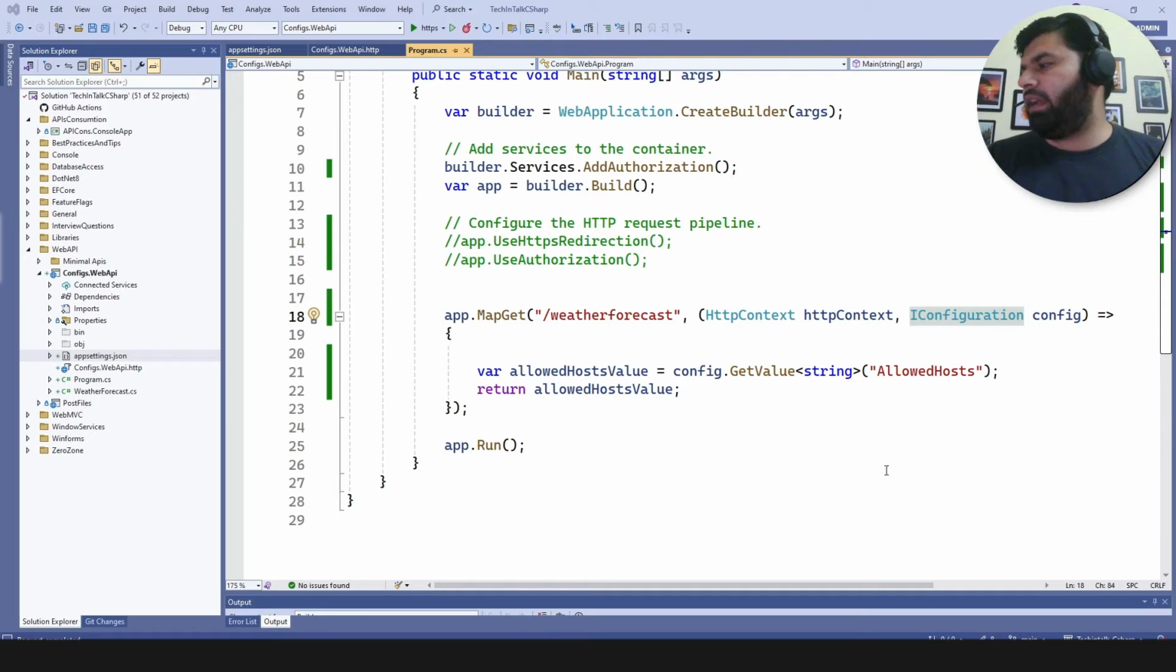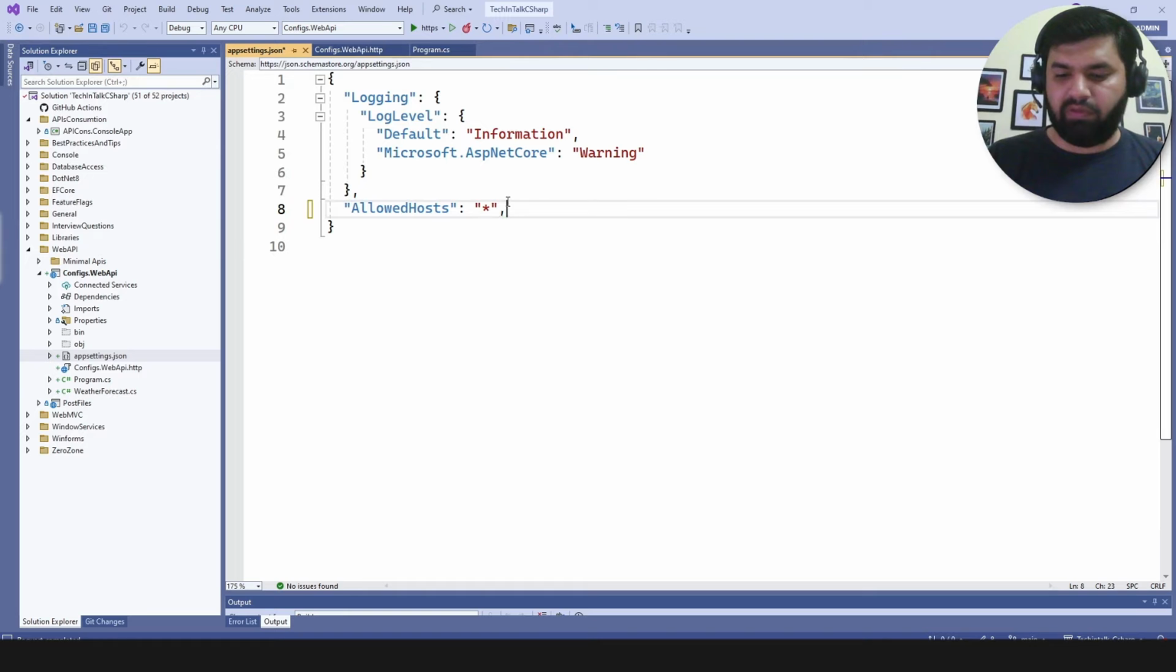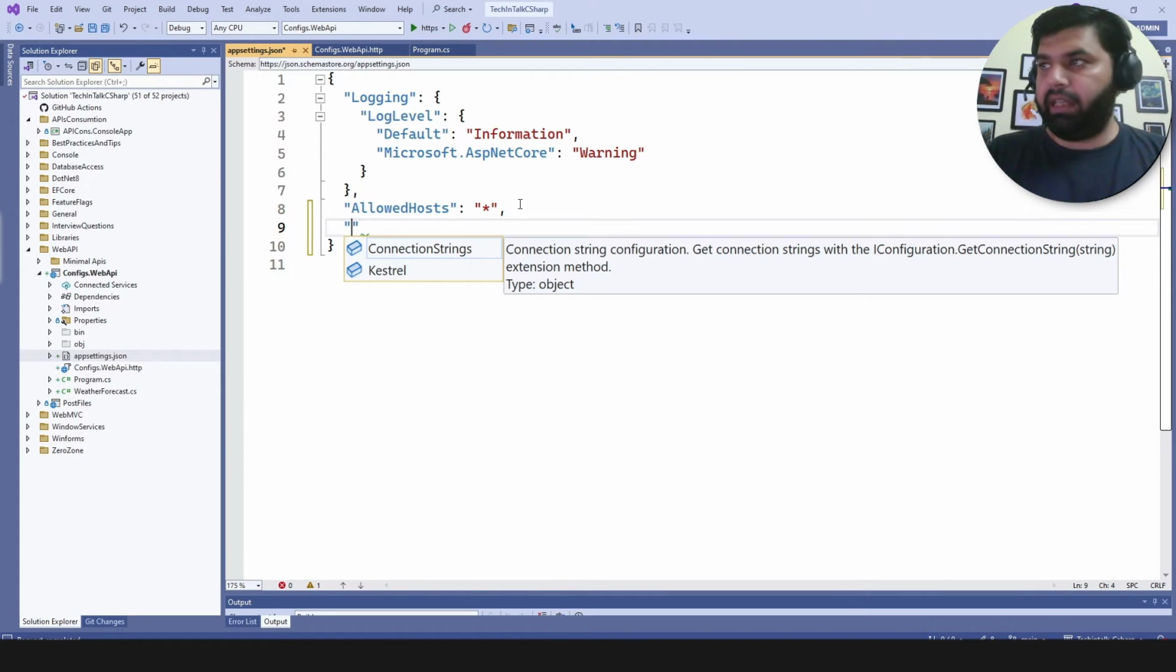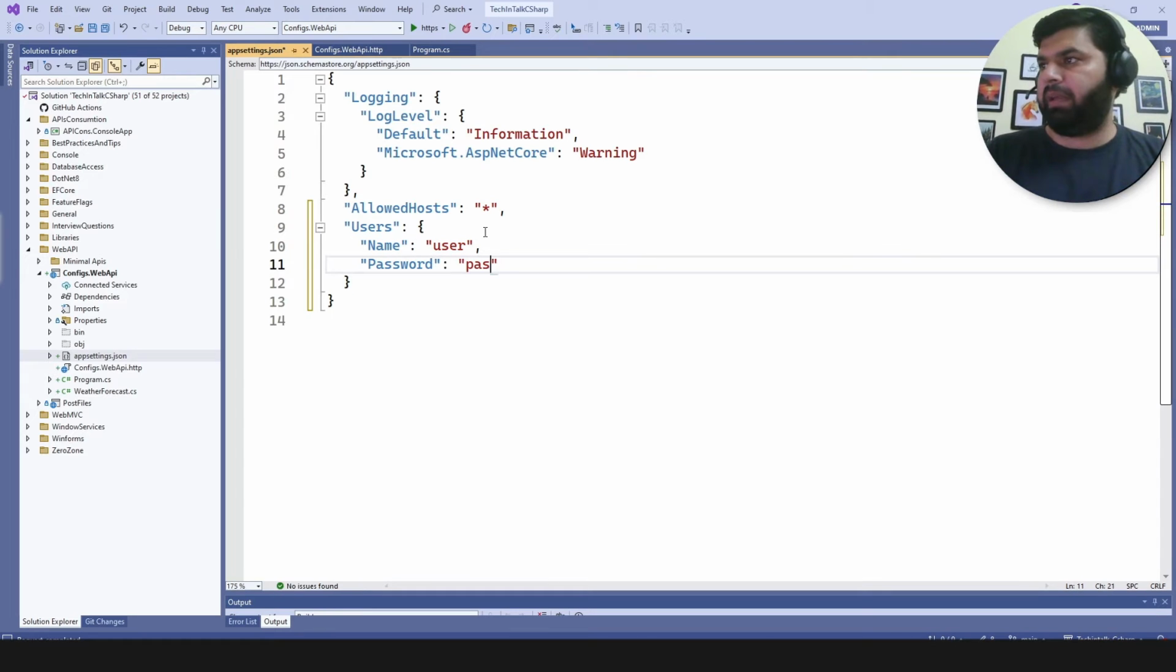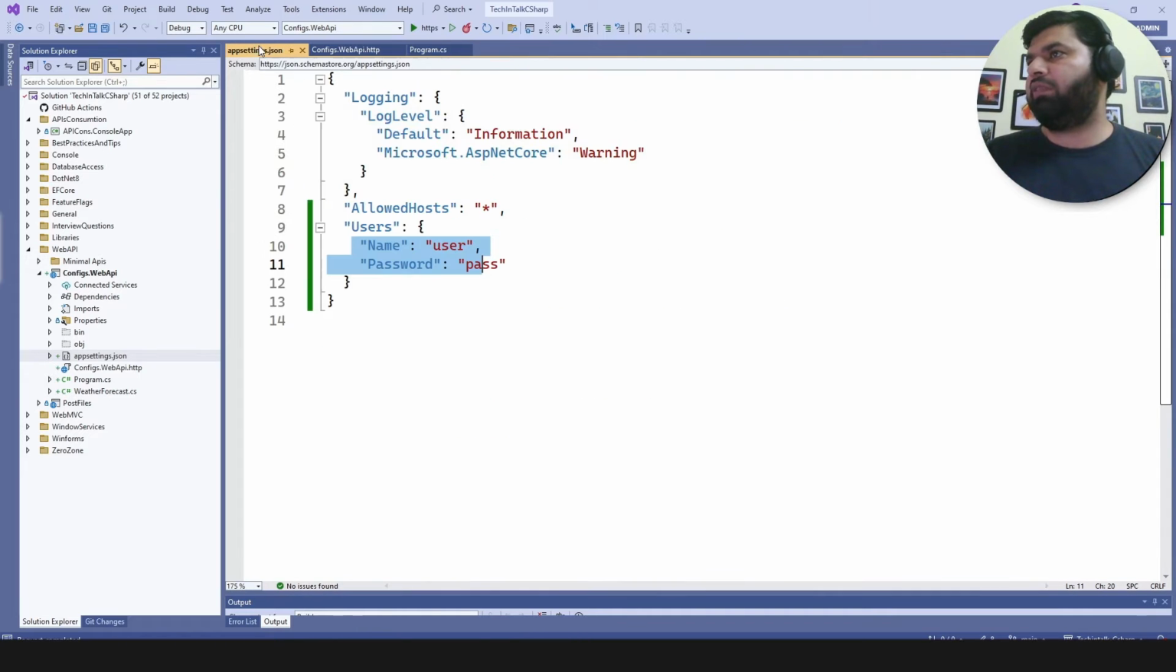So we have read that value directly. What if we have a complex object here instead of a direct value? Let's say I add Users, just a random configuration, right? So there is an object like Users, and this object has further properties like Name, which is user, and the Password is pass. All right, so how can we read that object, or first of all, let's say the value inside that object. That is the nested value, right? So in that particular case, we will go from the root to Users colon Name.